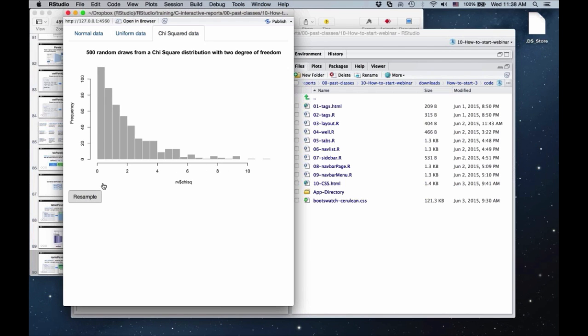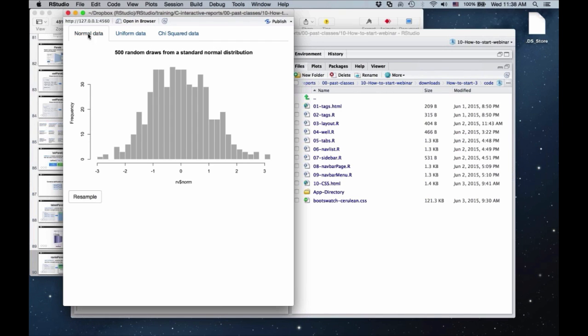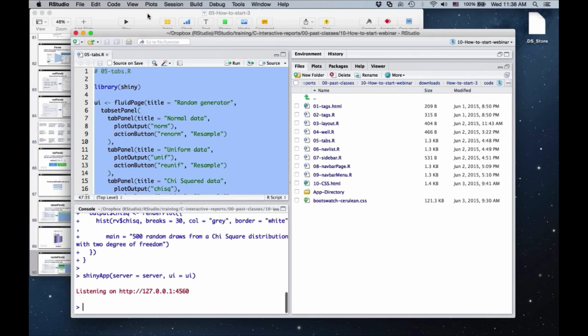Each of these layers has its own resample button. It looks like the button's not changing, but don't be fooled by that. It's just each layer has the same button in the same place. So this is how a tabset looks in practice. It's a convenient way to put a lot of things into a small amount of real estate. And then the navlistPanel does a similar thing.